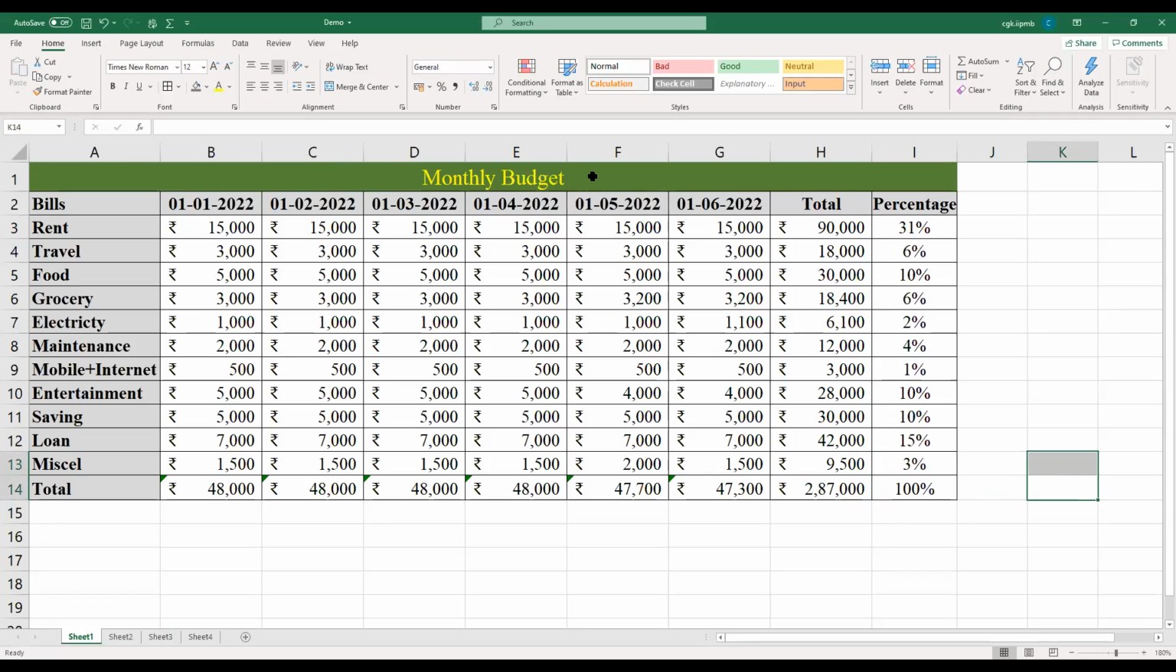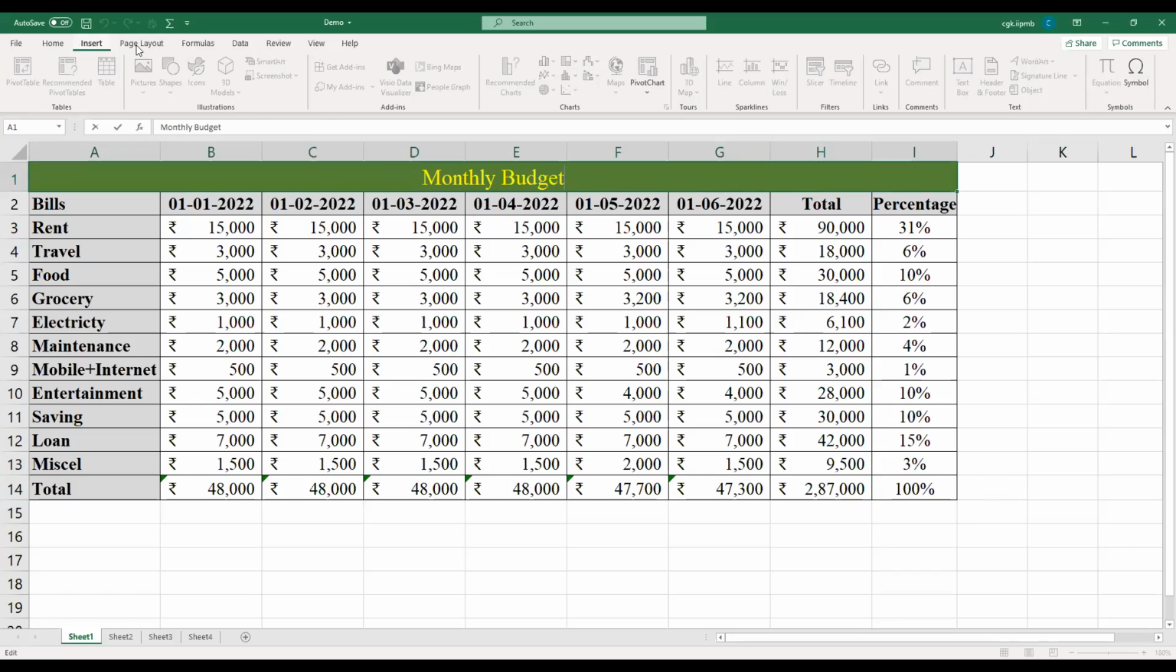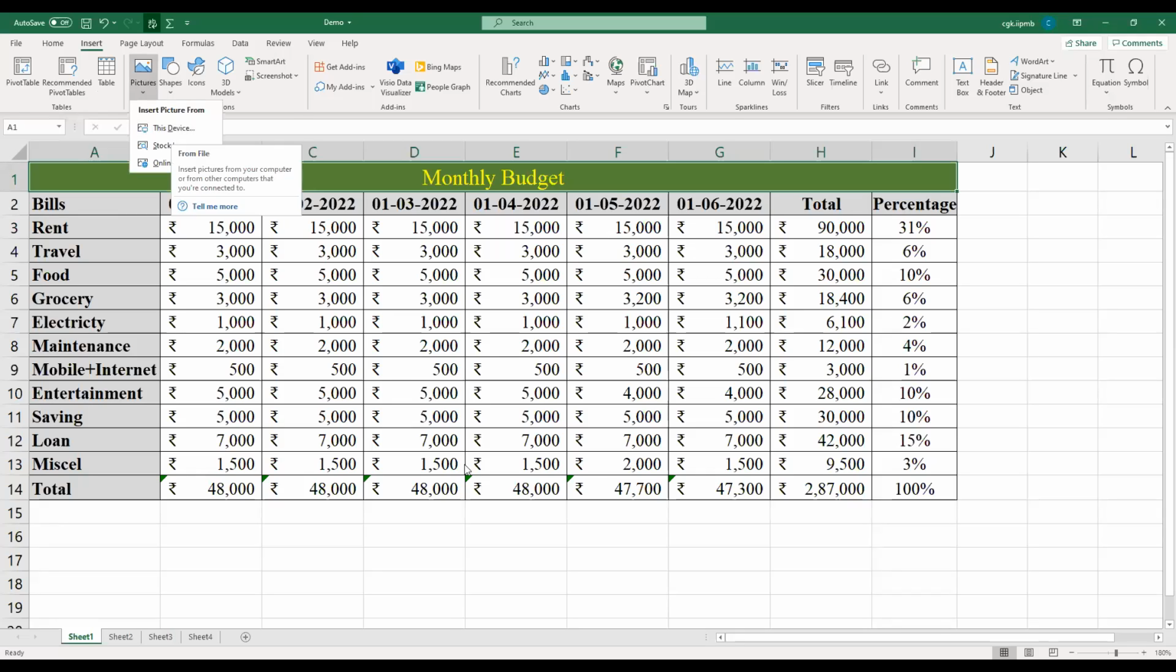If you want to put images, IAPM images or a logo, you can just go to Insert and insert some images. For example, insert some pictures from this device or online. For example, I'll download the IAPM logo.